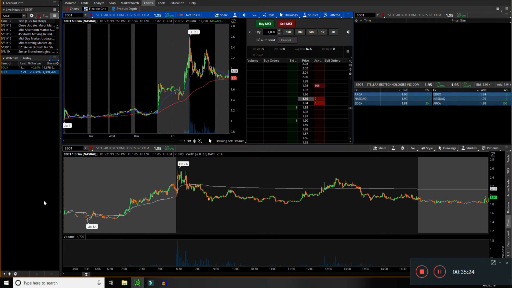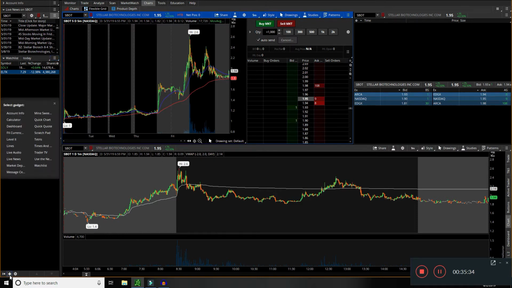And another cool thing you can do to kind of help everything stay on one screen, you have to hit scan every morning. But once you do, you can add a gadget. How do I do it?